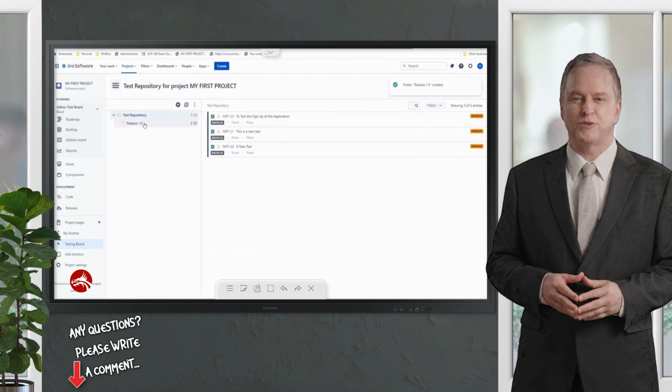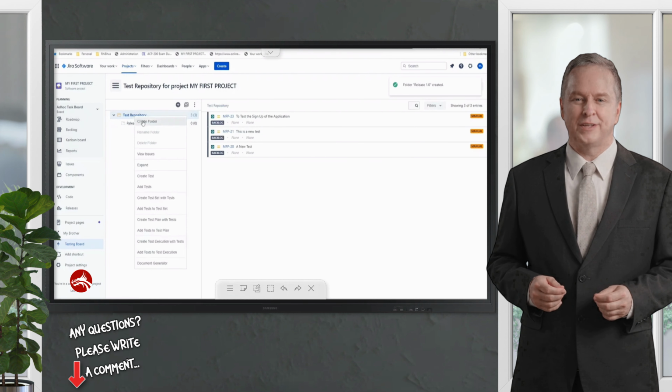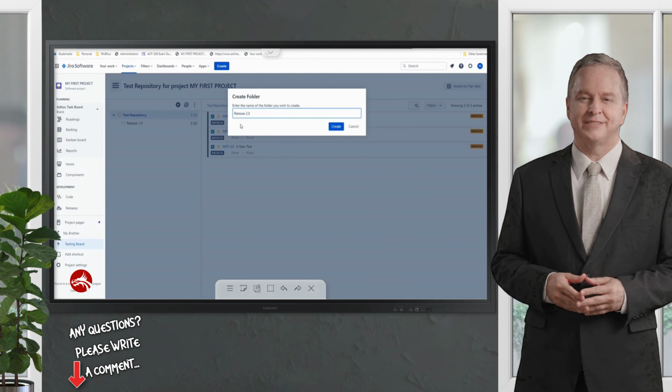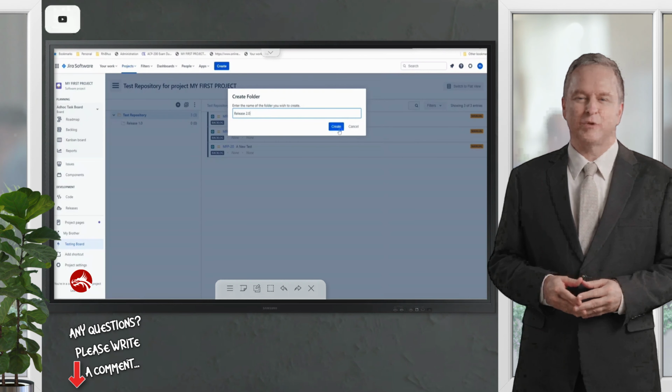Let's create a folder first here and call it out at the release level. I name it release 1.0. By the way, if you've got a name for it, define the name appropriately. Click on Create. Now I see that there's a subfolder created here.